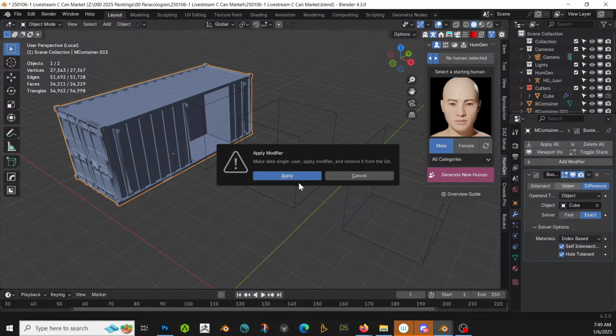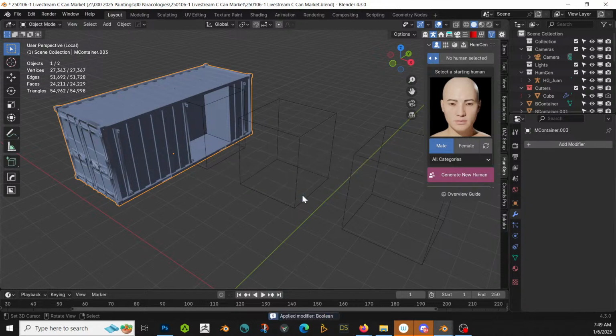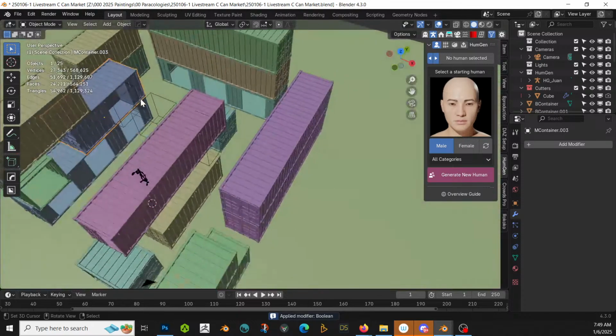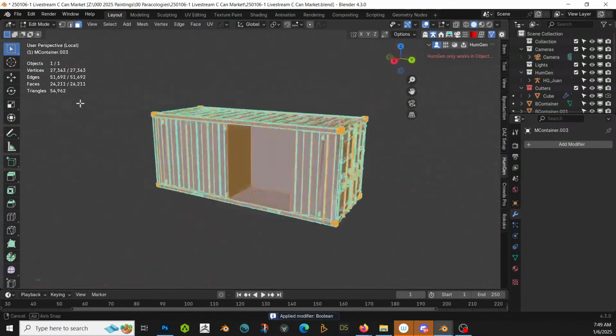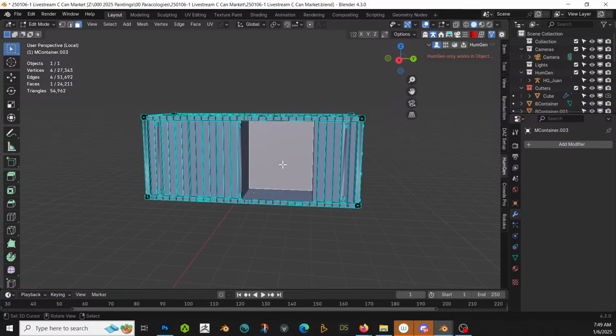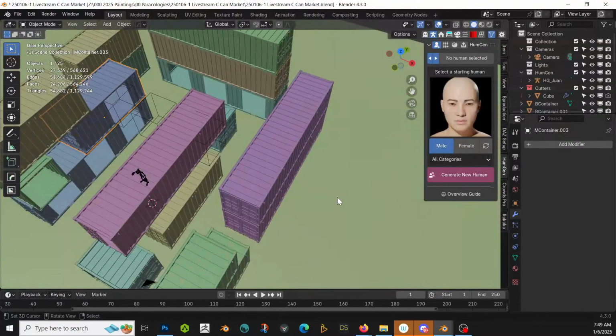Oh, did I have a duplicate of that one still? That could be why. Always. Oh, I know. Believe me, I know. Get rid of those faces. Cool. Come back around.